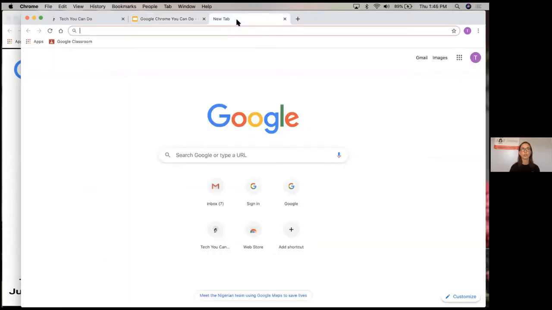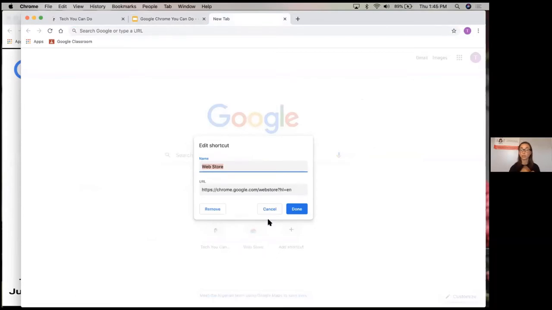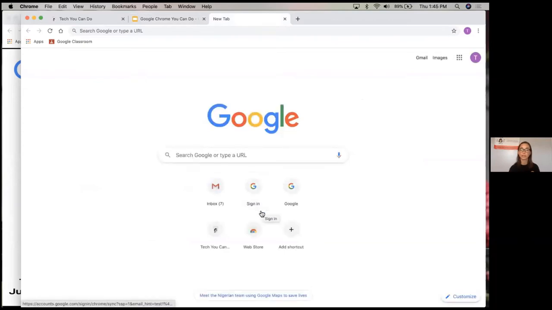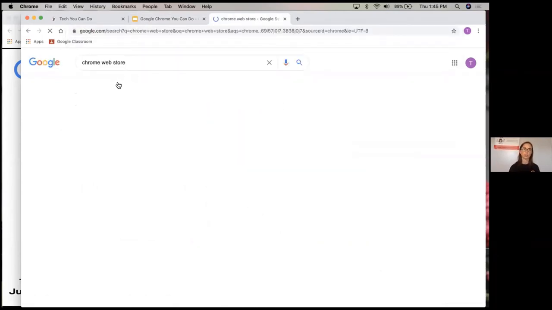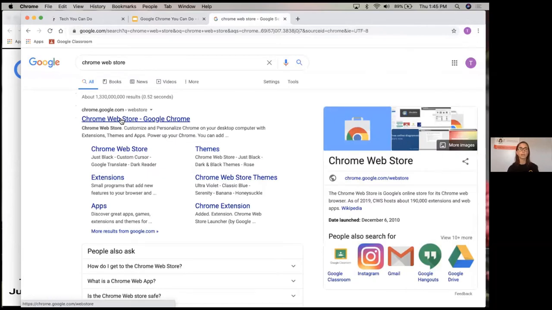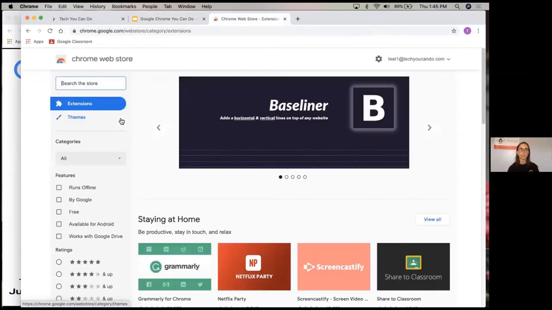So I'm going to go to a new tab. I like to go to the Chrome Web Store. So if it shows up right here, great. And if you notice when I hover over it, do you see my little friend, the world's skinniest snowman? Remember what I said about him? He always gives you some options. You can rename it. You can also just remove it if you don't want to see that right here. But it does give you quick access. Otherwise, what I do is I type it in a search, and it is always the top result right here. So click on that, and it takes you to the Chrome Web Store where you can find extensions and themes.